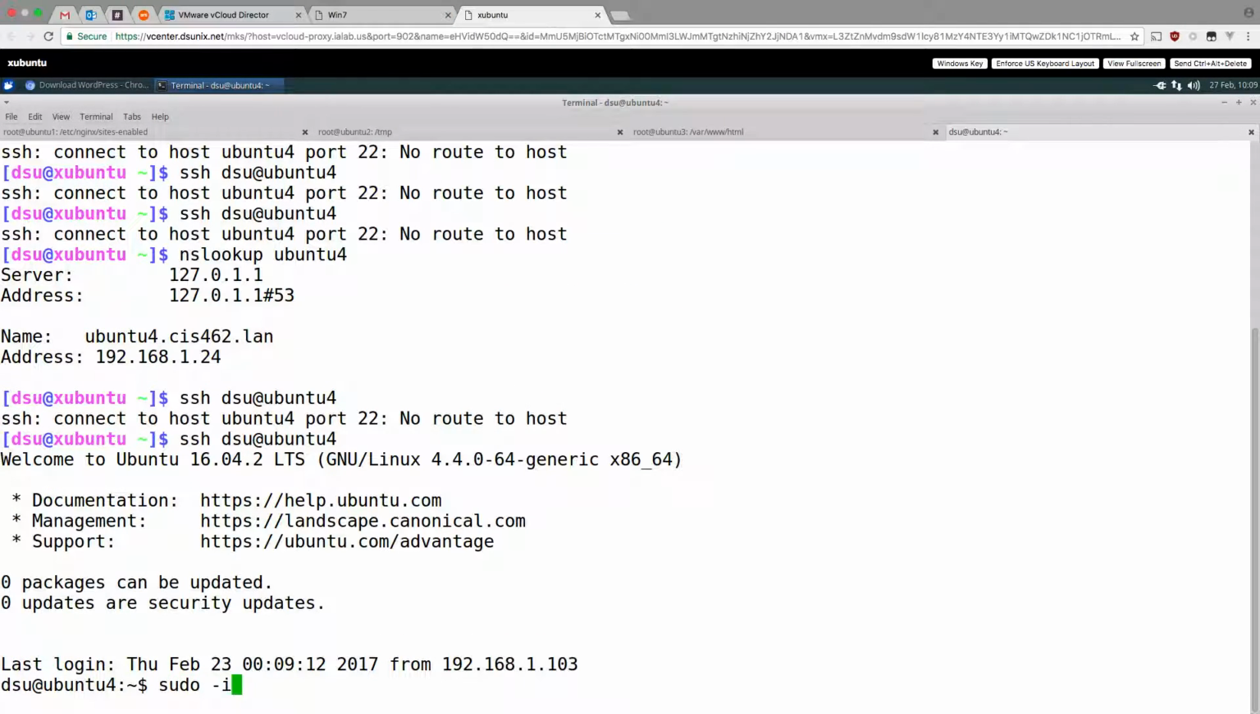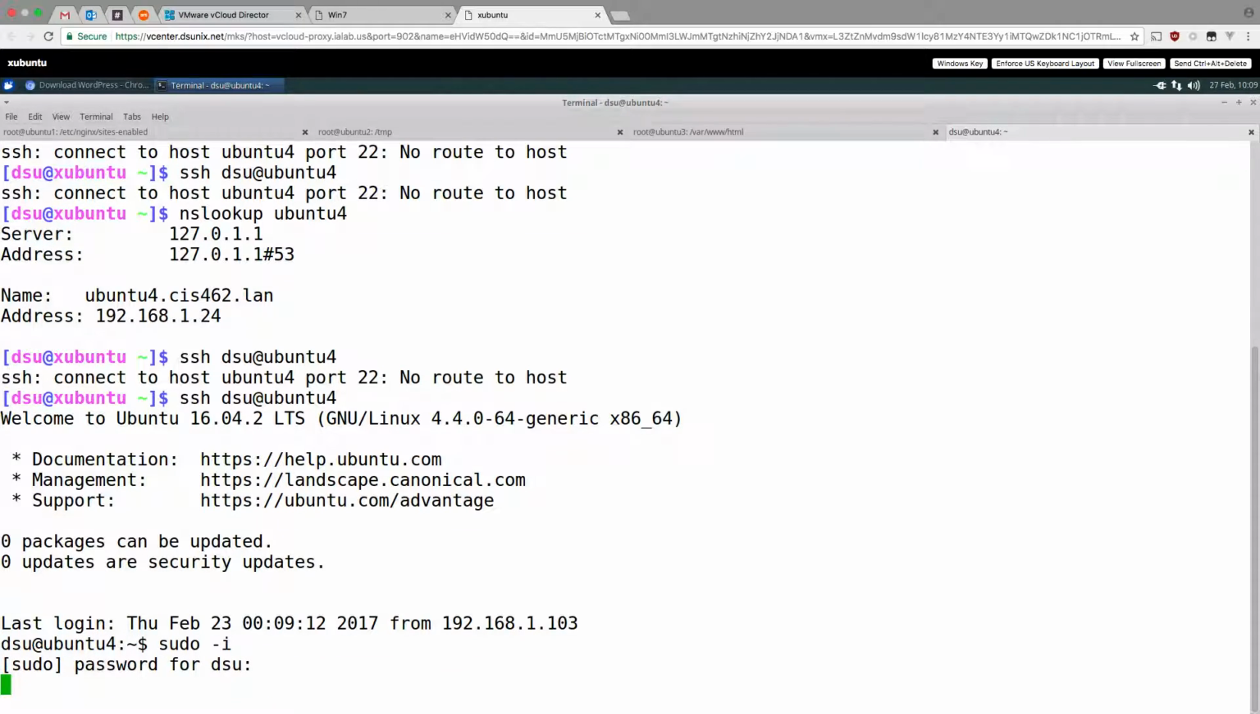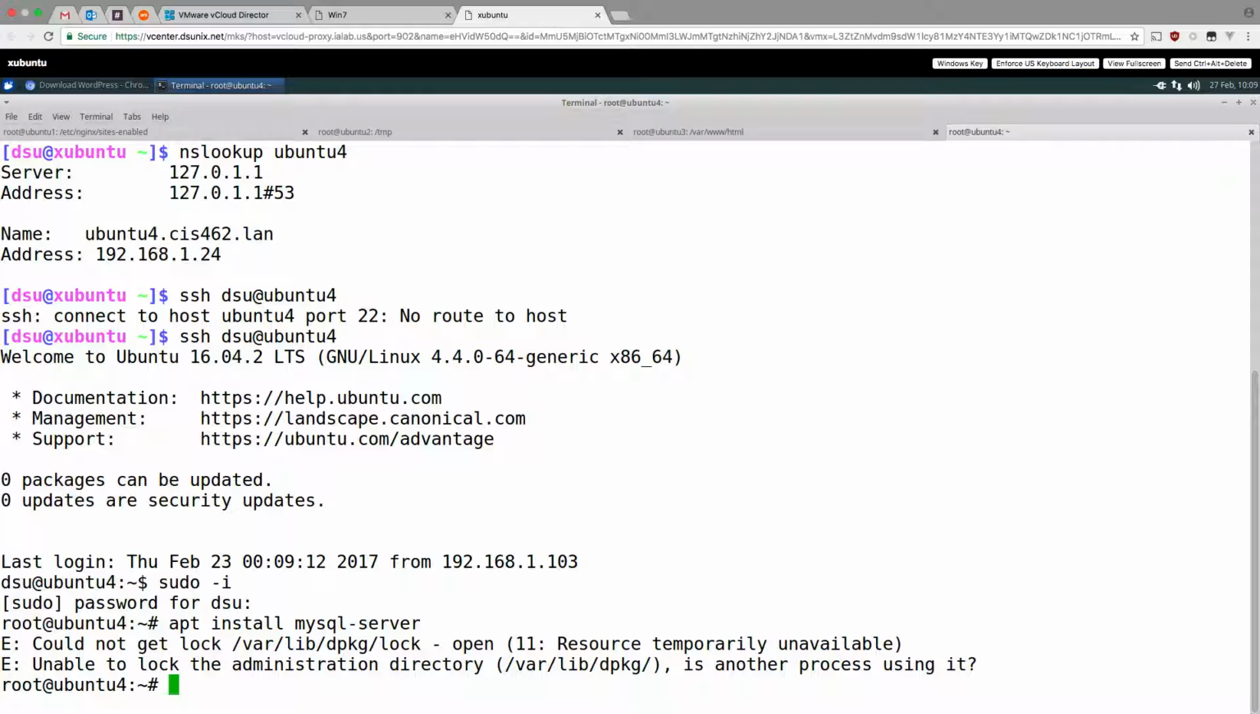Okay, so database. So let's get ourselves a root prompt here. apt install mysql-server. I think it'll install the client too. And of course, when I'm booting up the box, it's trying to do automatic updates.